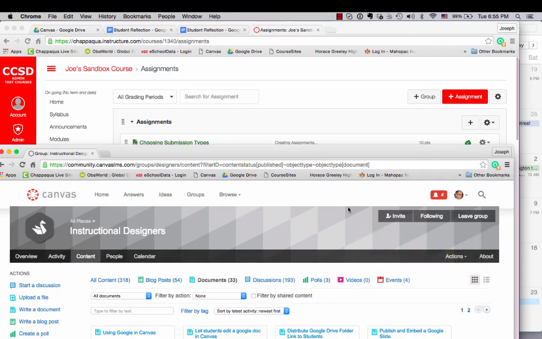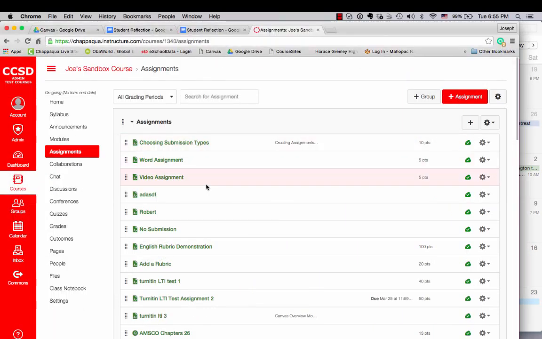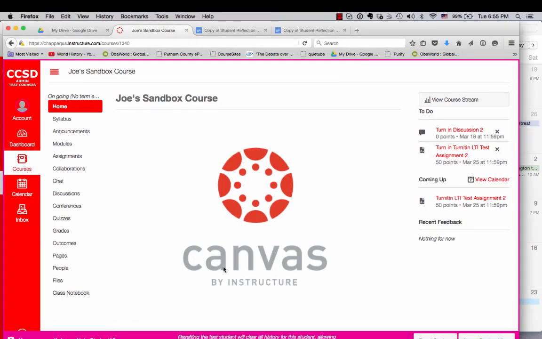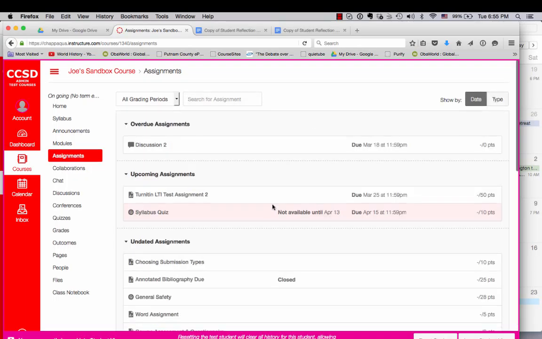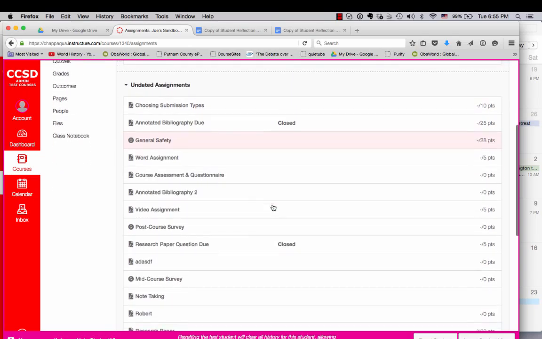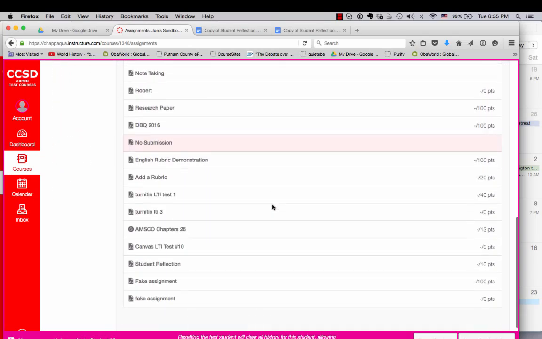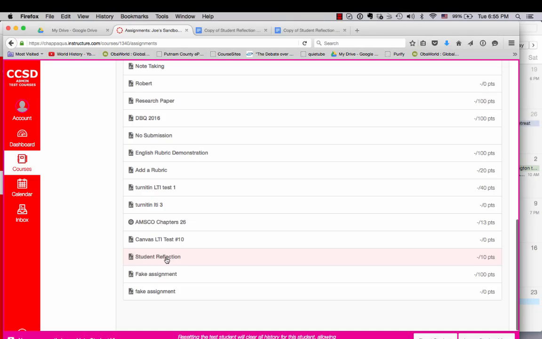So to start out, I'm going to show you what it looks like once it's finished. So I'm going to go into a student view of a class, Joe's Sandbox course, and we're going to go to the assignment that I created. Let me go over here to assignments, and I had previously made one up that I could use to demonstrate. If I can find it here, it's called Student Reflection.